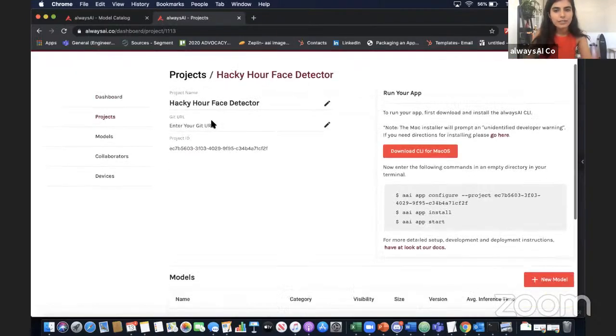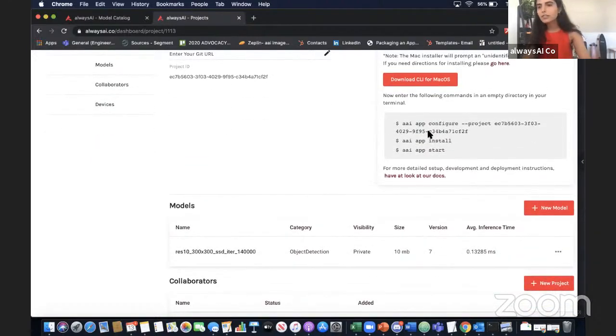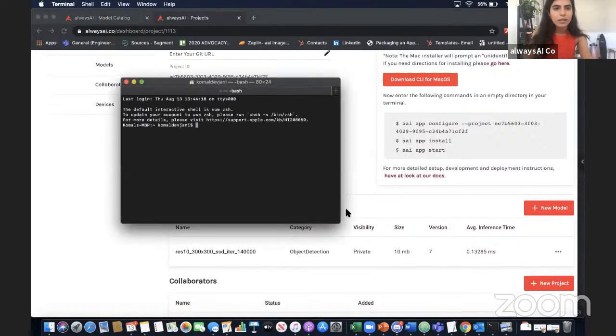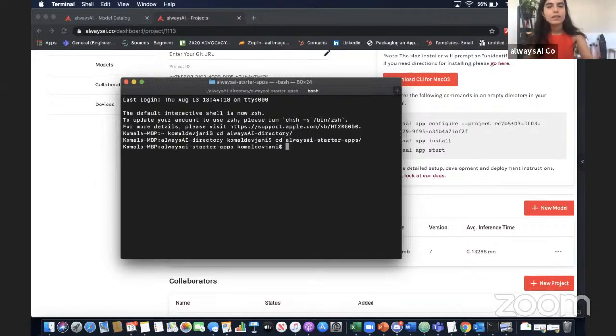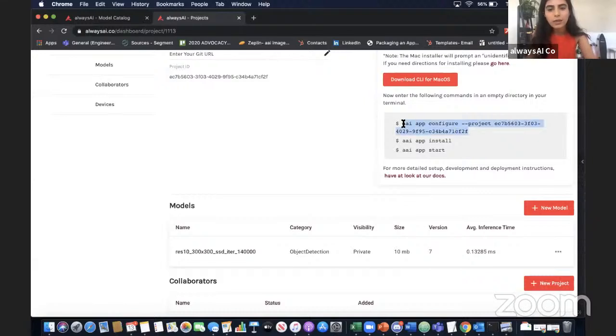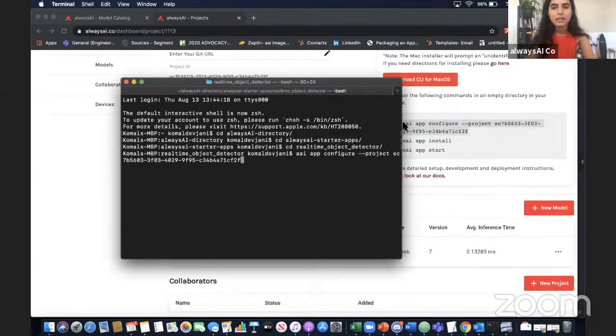And there's our project. So from here, what we want to do is essentially follow the steps that are provided here. You want to enter the commands into an empty directory in your terminal. So let's pull up the terminal. I'm going to make this a little bigger so you can see. I'm going to go into my alwaysAI directory, and then from here, let's go into the alwaysAI starter apps. Now, what I want to do here is actually go into the real-time object detector. And I want to copy this command so I can create a project.